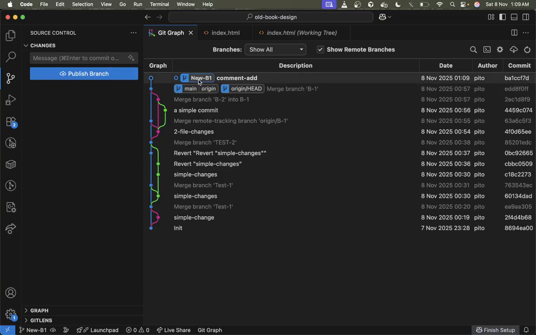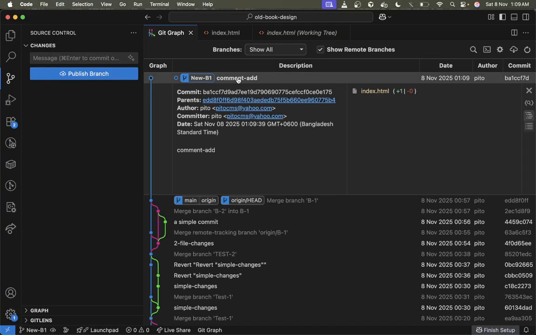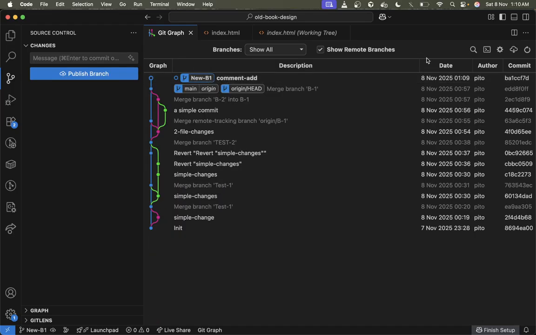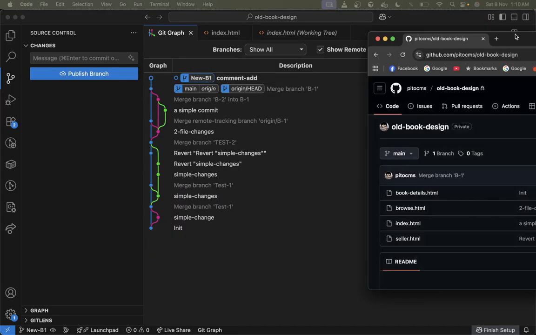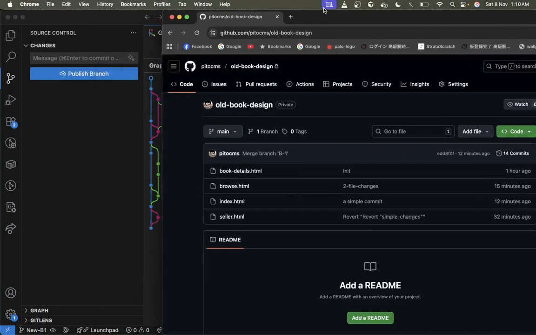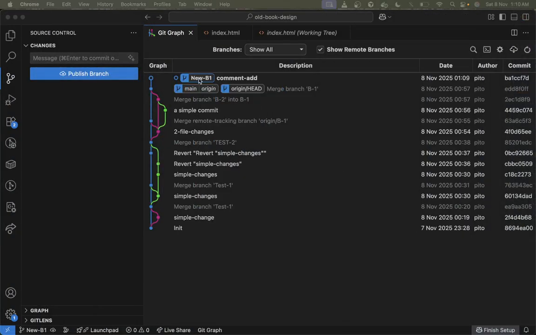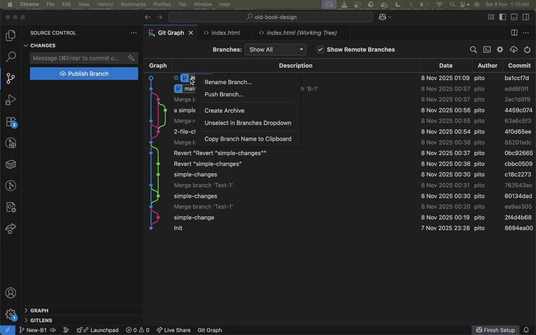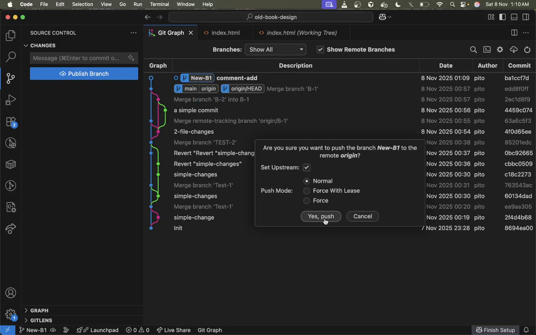So here you can see this is my branch and this is the commit that I made a few seconds ago. If you click here, you see the one change here, but I have only committed, not pushed, so that's why I'm not able to see it in my GitHub. It's still not there. So I'm going to push it. Here, after clicking the right button, push the branch.